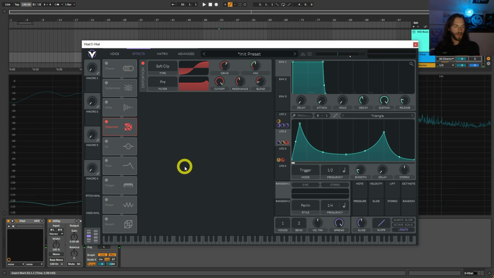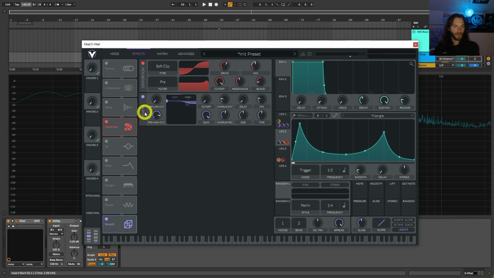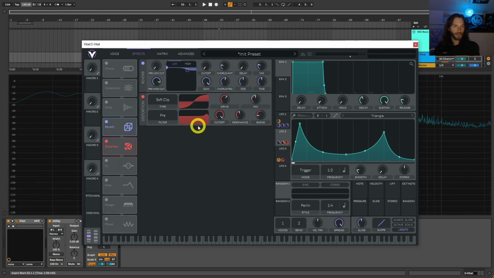Nice. So maybe we could add just a little touch of some reverb, and I'm thinking it might be cool to stick that before the distortion. Now, I don't really want this to be just smearing out the whole sound. What I'm thinking is we could have it come in and out with the LFO, so it just accentuates that movement a bit.